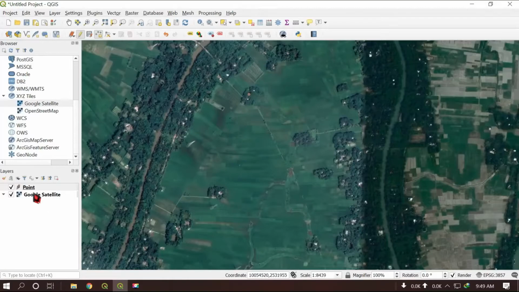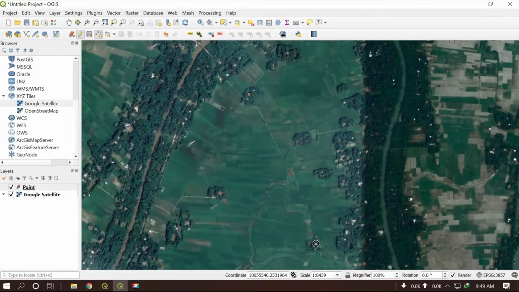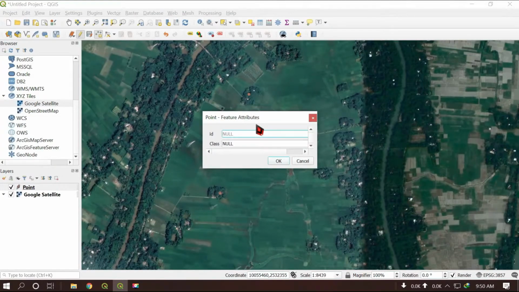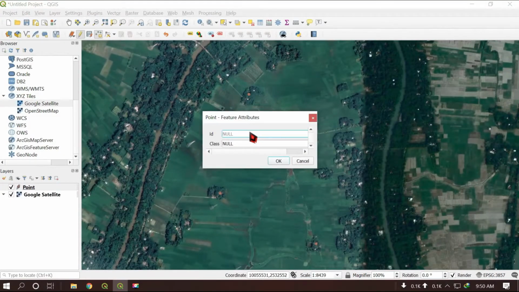Again, there is another house, so click it, and since it is also a house, give it the ID 0 and rename the class to house. Now think that this is another house, so give it ID 0 and the class house, and say OK. There are so many points you can see here, so it is pretty difficult to identify whether it's a house or a mosque or any other institution. Let's just assume for now.